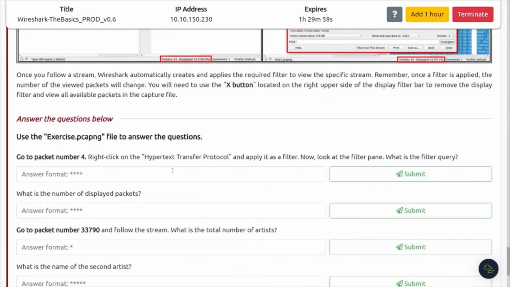Once you follow a stream, Wireshark automatically creates and applies the required filter to view the specific stream. Remember, once a filter is applied, the number of the viewed packets will change. You will need to use the X button located on the right upper side of the display filter bar to remove the display filter and view all available packets in the capture file.